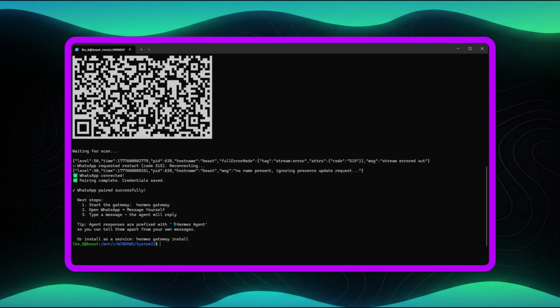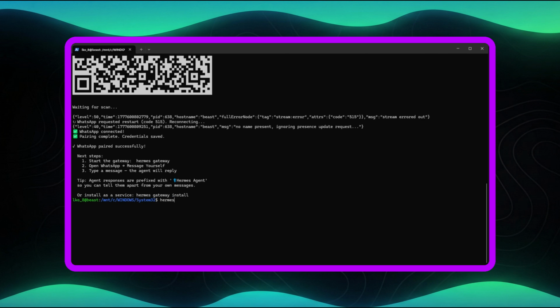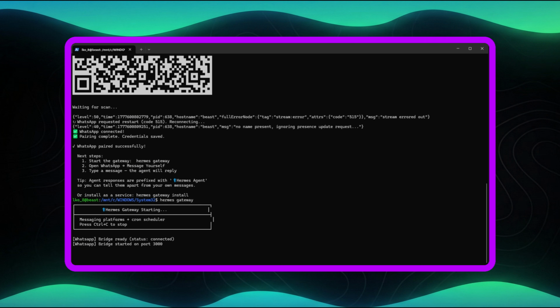You'll see some logs scroll by saying WhatsApp paired successfully. This confirms the authentication worked and saves your credentials locally, so you won't have to scan the QR code every time you boot it up. To bring your agent online, type Hermes Gateway to start the UI and connect to port 3000. Starting the gateway is necessary because it actually boots up the AI agent's brain and links it to the live WhatsApp bridge we just built.